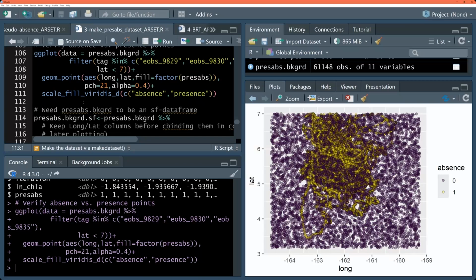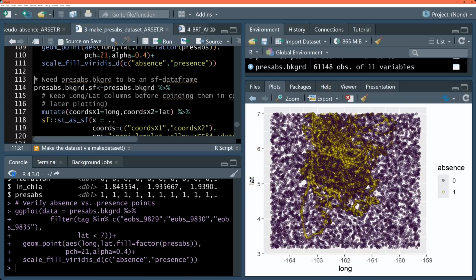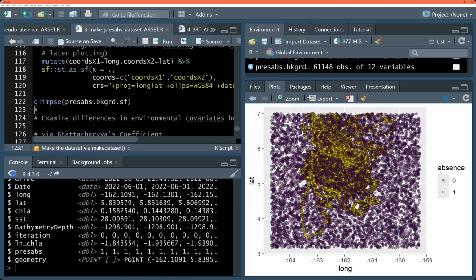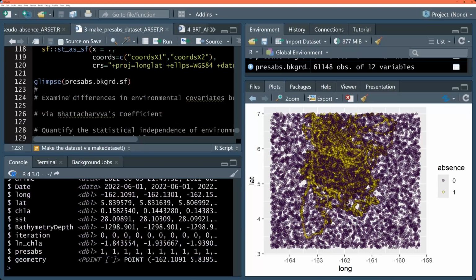All right, so going back to our plots. We now have this data set, which includes all of our background sample points and all of our presence points for those 3 birds. The next step is going to require that this is a spatial features data frame, so we're just going to make it one. What that looks like is we now just have this new column called geometry, and that just means it's spatial features. I don't need to explain that right now.